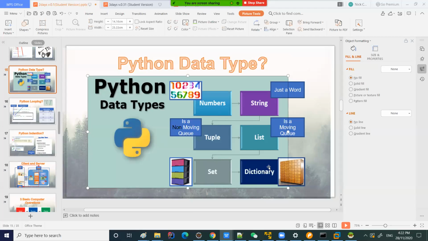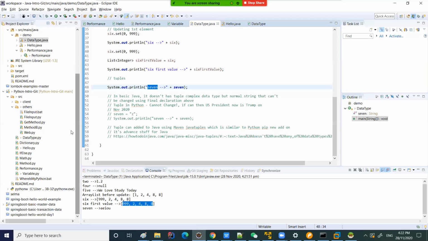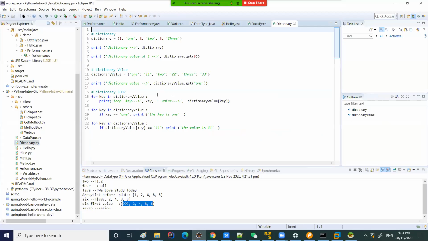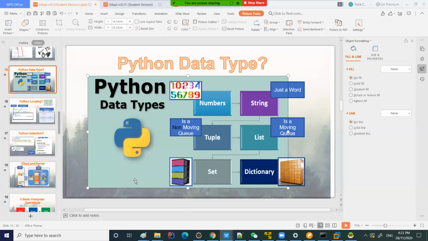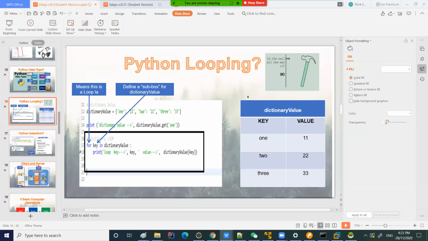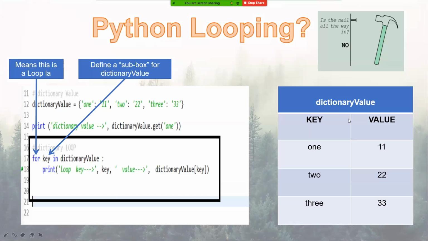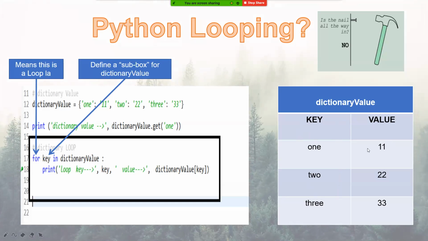Dictionary is a little bit complex. This one you might try yourself because I have insufficient time now. Then I will explain tomorrow again. It's a bit complex. It basically works on the key pair value. In the example here, I have a key and I have a value. This is for dictionary. Linear is one line only.